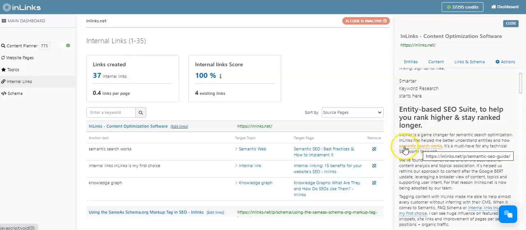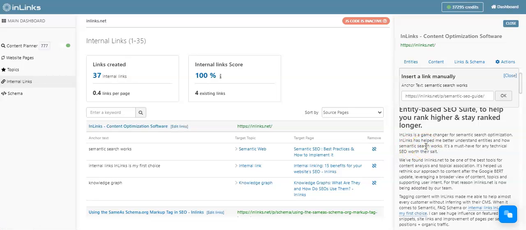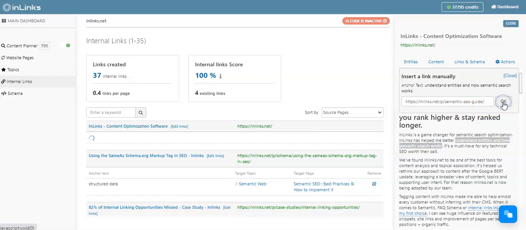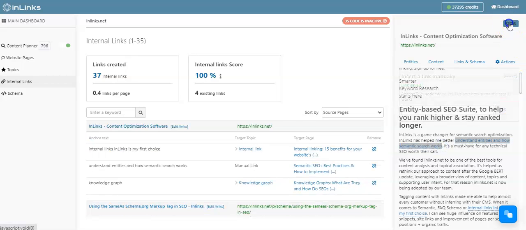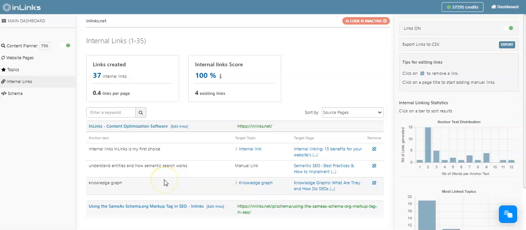For example, let's see this one about semantic search works. I can click on that. Let's say I'd like to change something else. I can change it to understand entities and how semantic search works. And then click on OK. So that will be taken as the new anchor text.